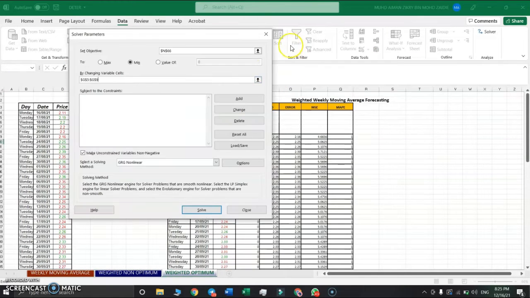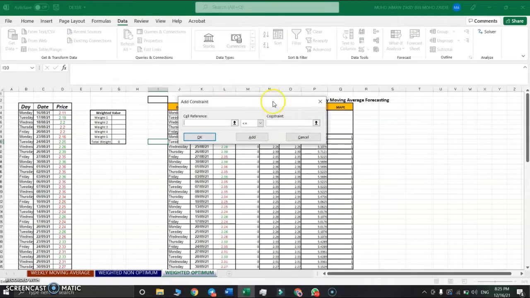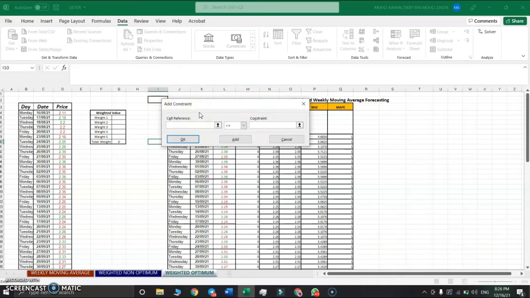And then we add the constraints for this Solver Parameters. We click Add, and for the first constraint, we choose weight 1. Weight 1 must be less than weight 2, right? So here we add. Next is weight 2 must be less than weight 3. So weight 3, we click Add, and then weight 4 must be less than weight 5. So at the constraint, we choose weight 5, Add.